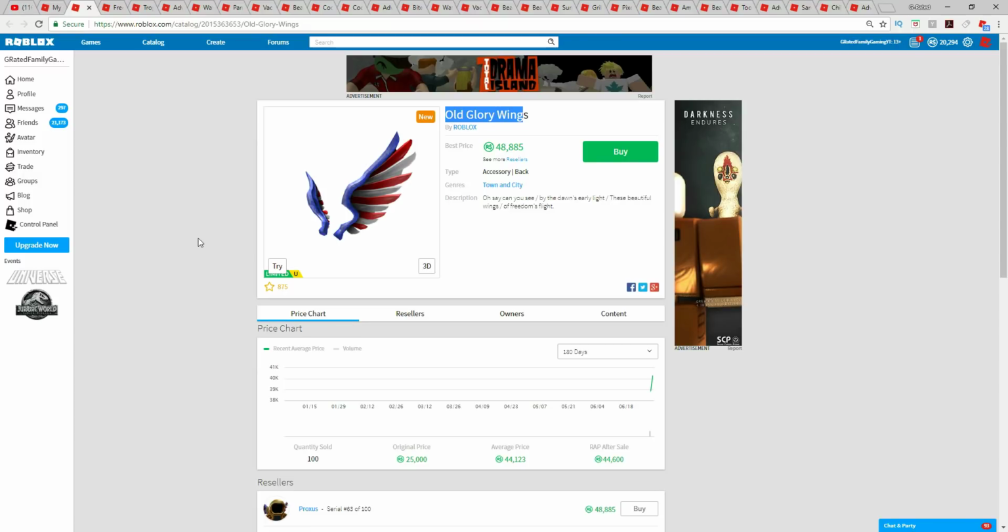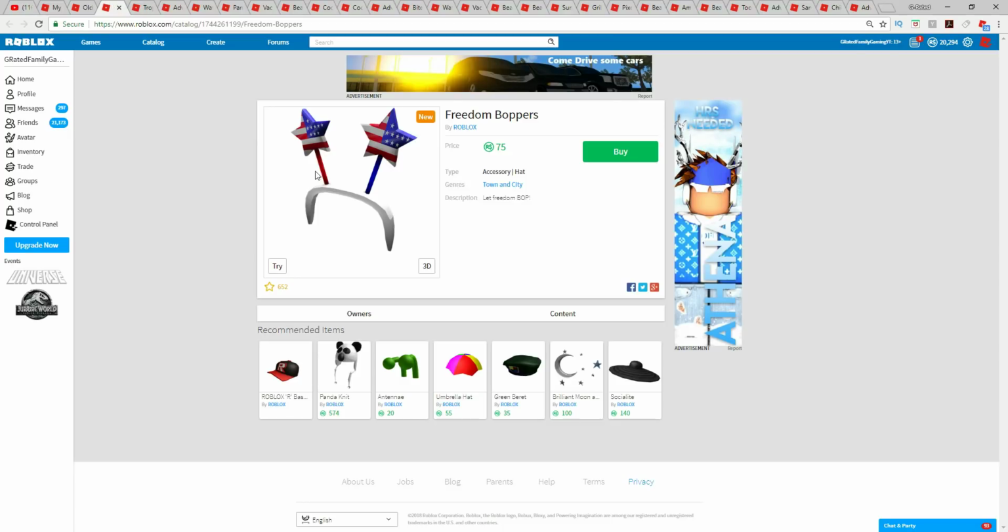They look pretty cool. Really neat. I don't know if I would have, I didn't even have 25,000 Robux. But that's pretty spendy. I wouldn't have spent that much for them, honestly. But they are pretty cool. And of course, they've got these Freedom Boppers. You can just buy these ones for 75 Robux.